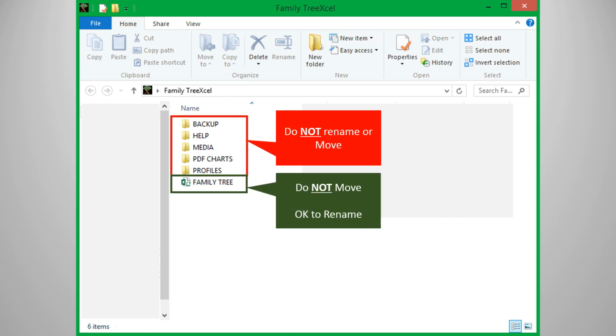You can move the entire Family TreeXcel directory to anywhere on your computer. However, do not rename or move any of the folders or their contents. You can rename the main tree workbook, but do not move it from its location in the directory.